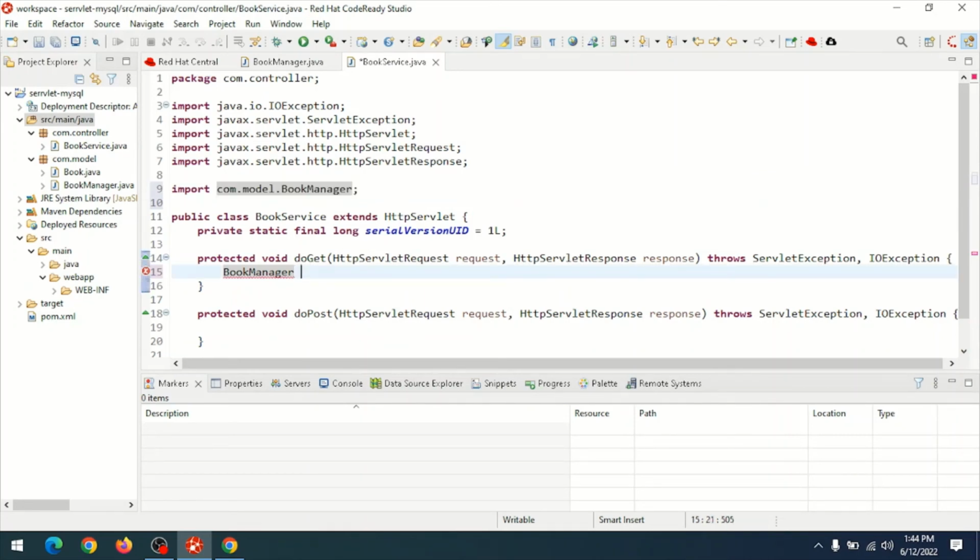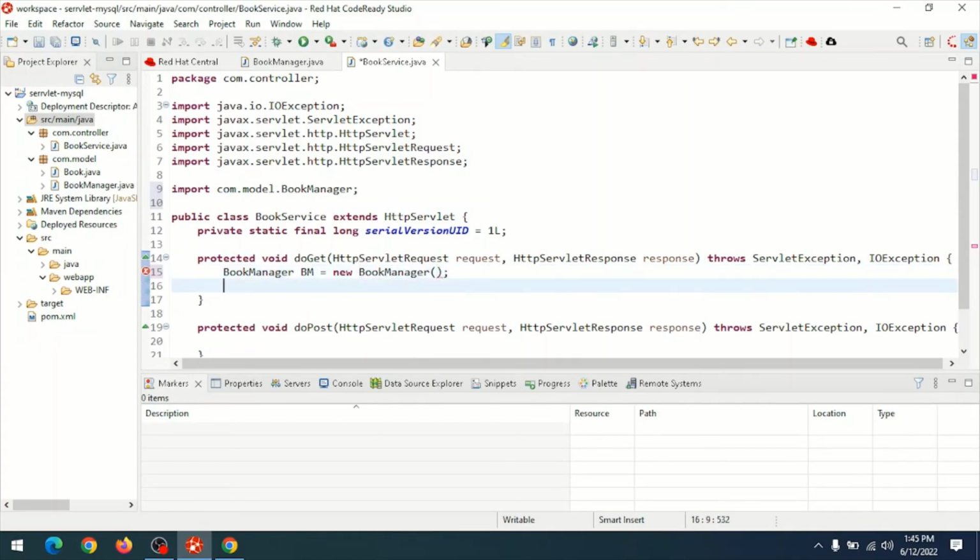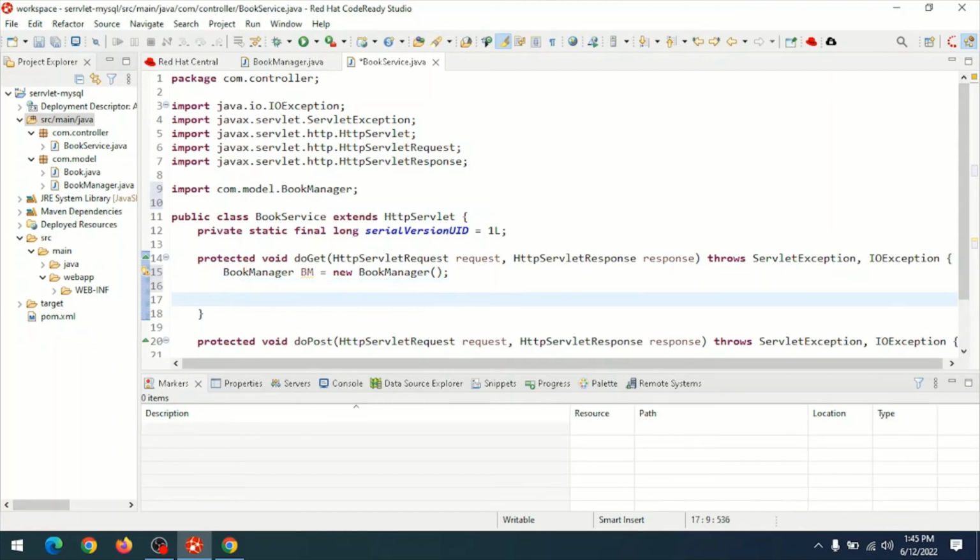Okay, then create an object. I created an object with the name BM. Initialize by using the class name BookManager. So now the object is created for the class BookManager in the package com.model. Next, use the response object. There are two parameters for the method doGet. The second parameter is the servlet response. So by using the object response, we can send the response to the browser.